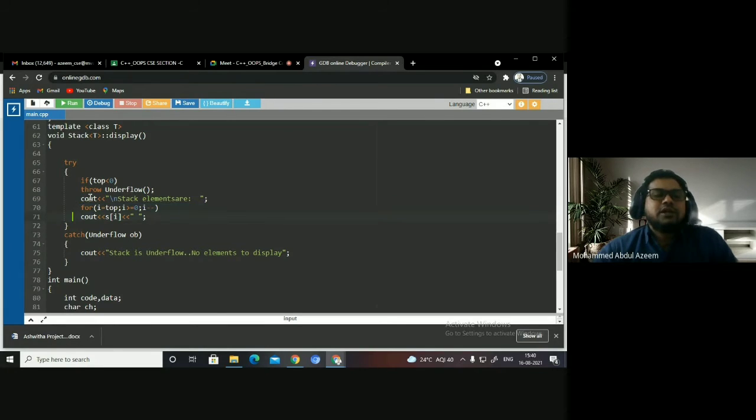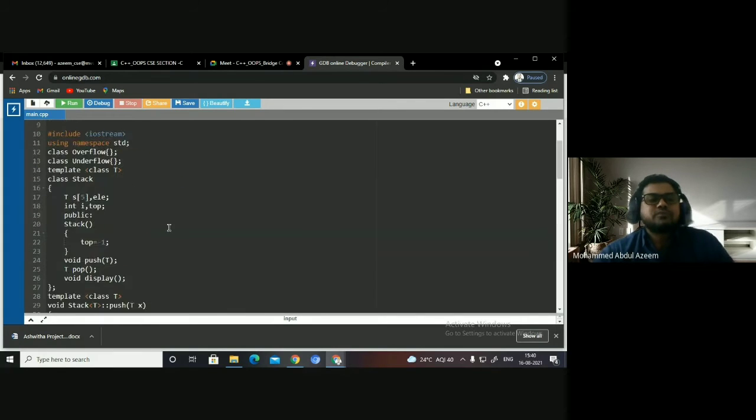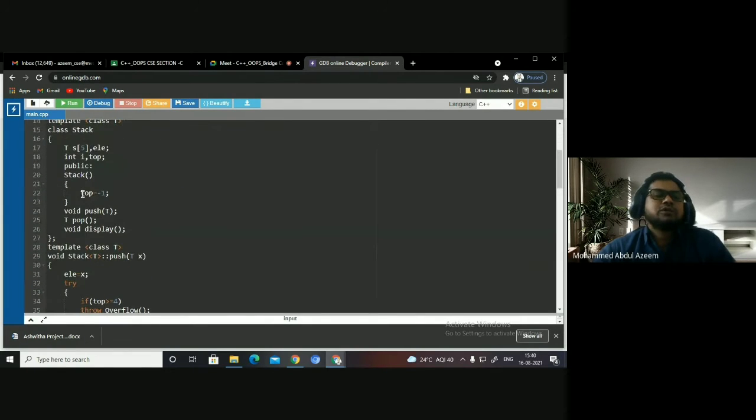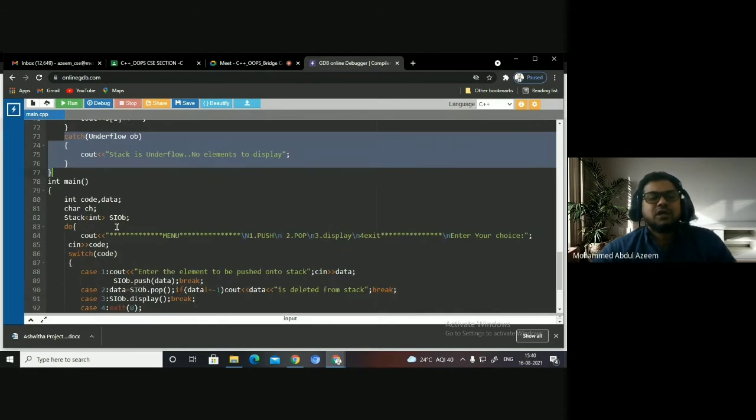But again, when displaying, there is an exception that you have to check. If there are no elements, you cannot display. So how do you know that there are no elements? When top is less than 0, when top is equal to -1, it means there are no elements in the stack. This condition is going to be true. Then you create an underflow constructor and throw the same. Then you come to the catch block and say that the stack is underflow, no elements to display. So this is how the 3 functions of this particular stack are implemented. This push and pop help you implement the last in first out concept, right?